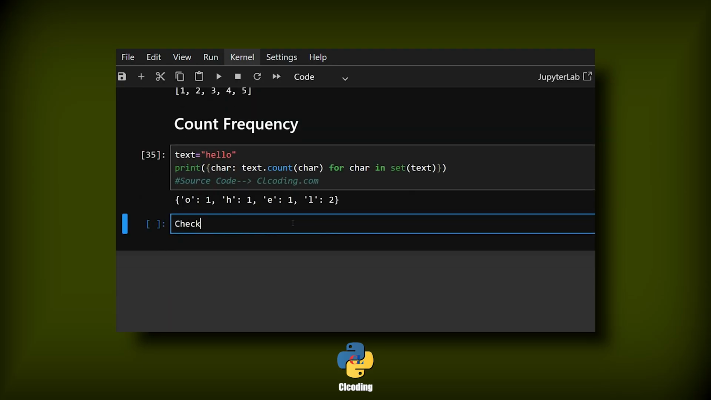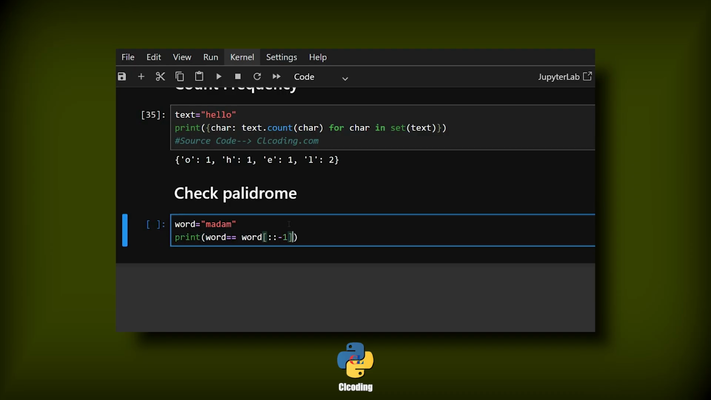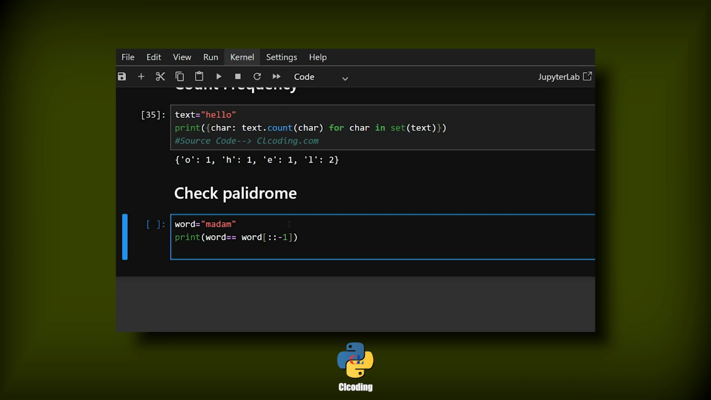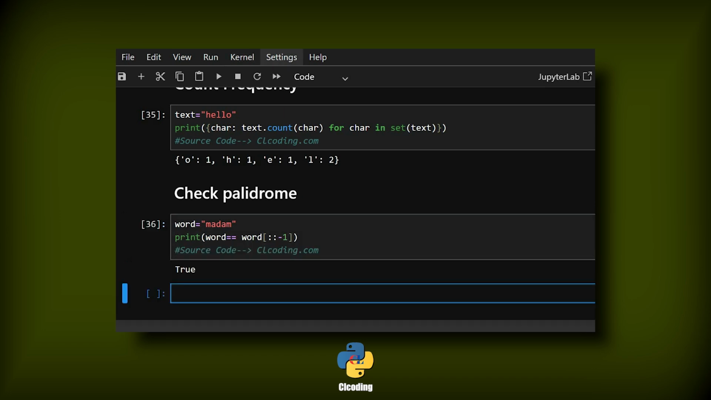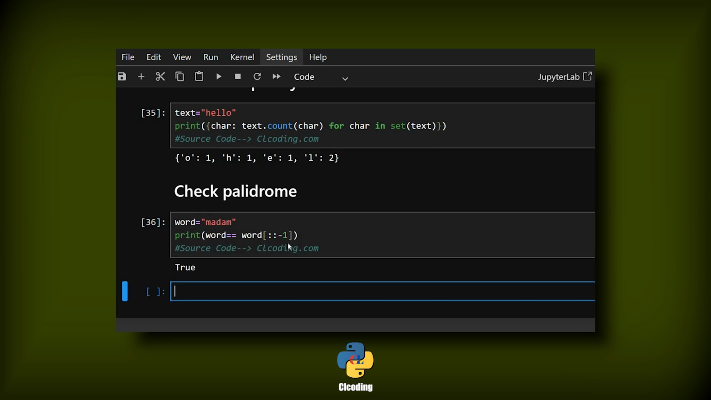So the next one is check palindrome. Here this compares the string with its reverse. It is a very simple and very efficient logic. So let's see the output. So here we can see the output. Now moving on to the next one.